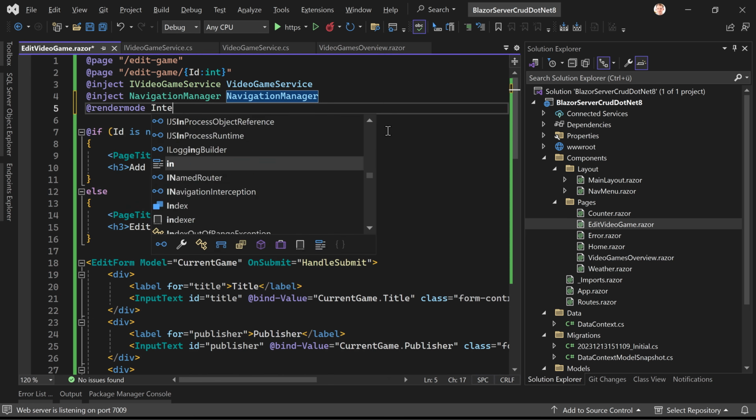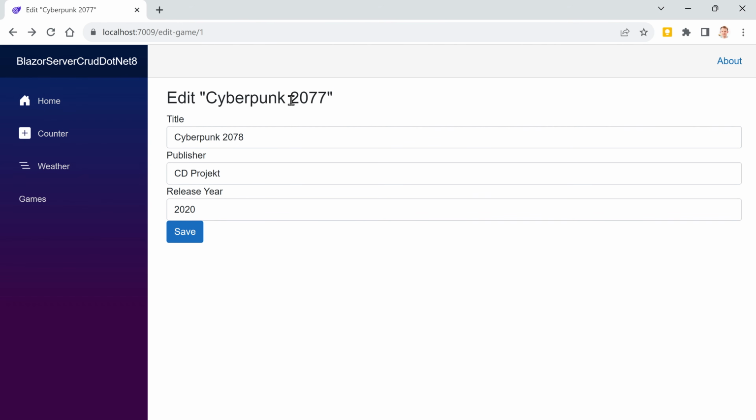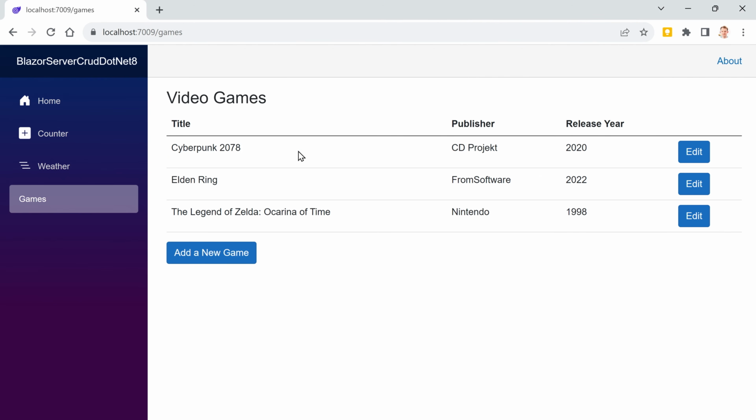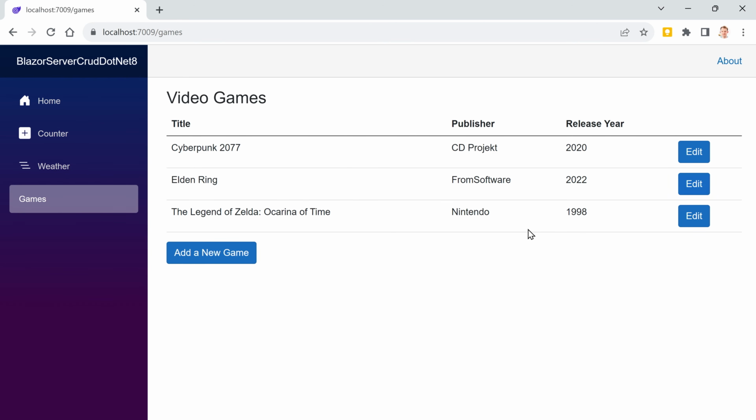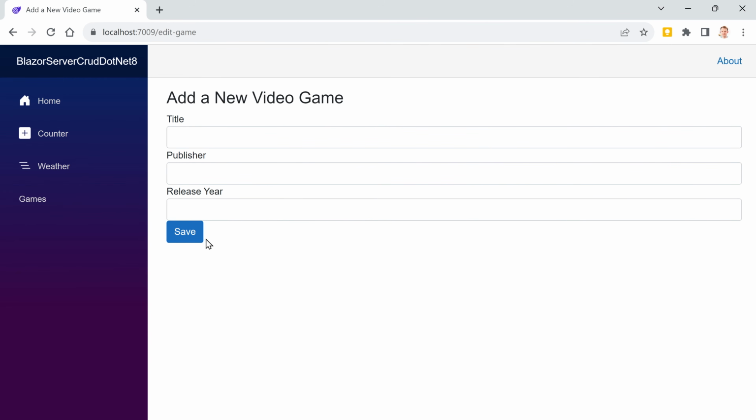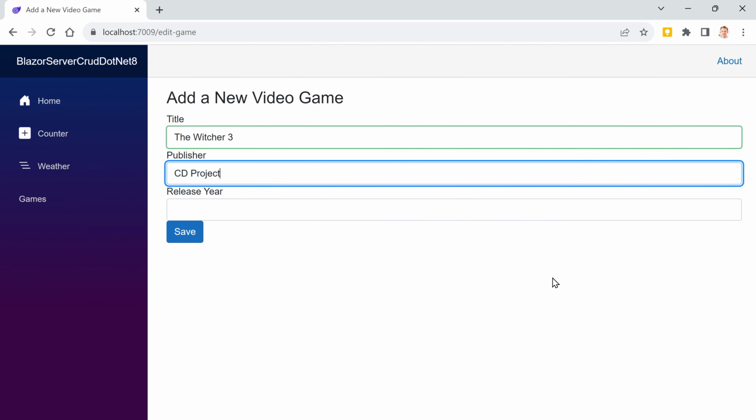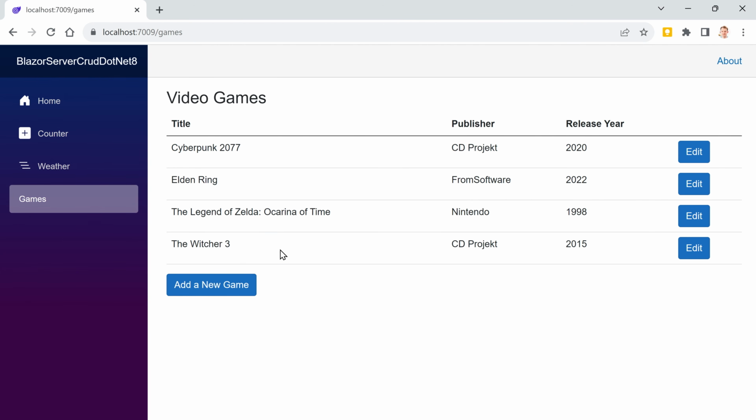But since we don't want to use server-side rendering here, let's just see how this looks with the interactive server render mode. So we refresh or restart the application. We are here, 2078, and it's done. Okay, again, we go to edit. Now maybe let's add another game. For instance, The Witcher 3, CD Projekt again. Release was 2015, and there it is.